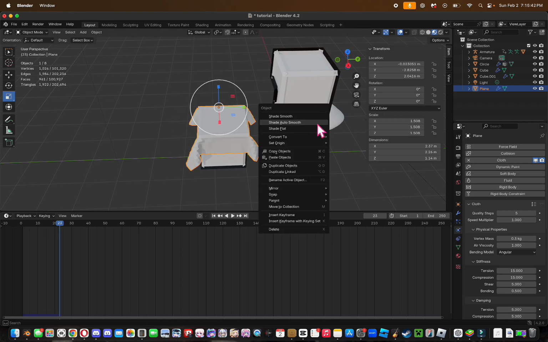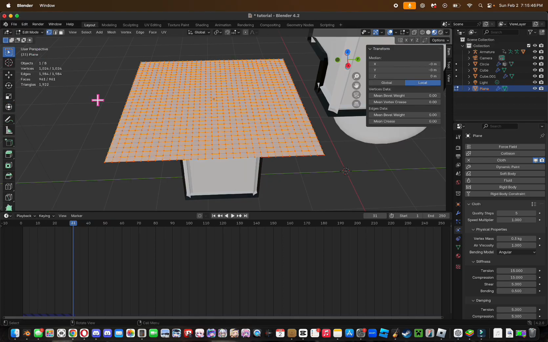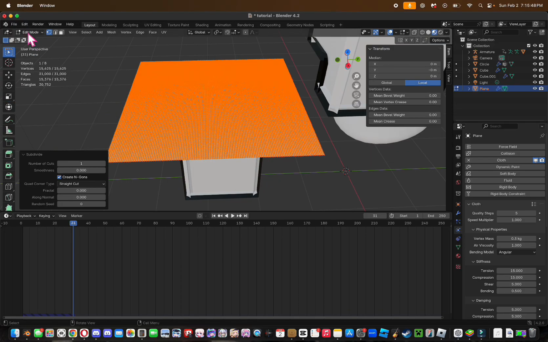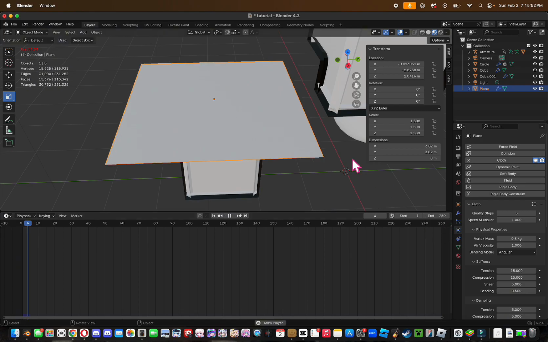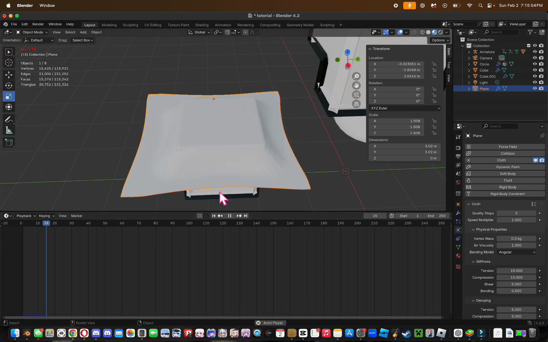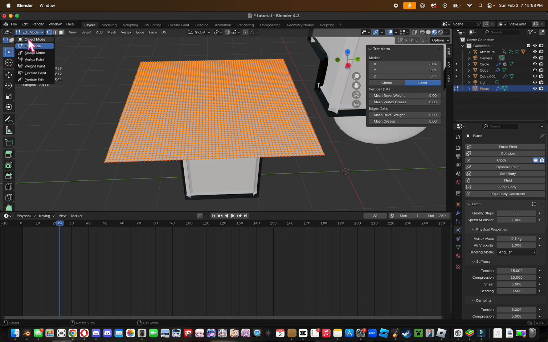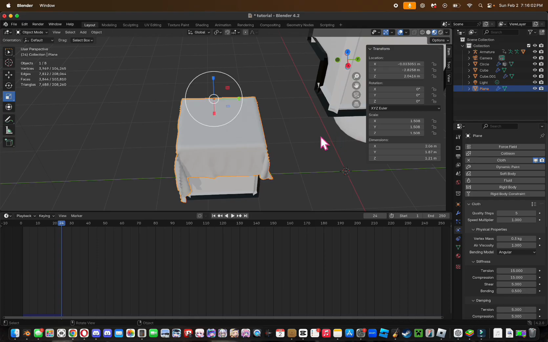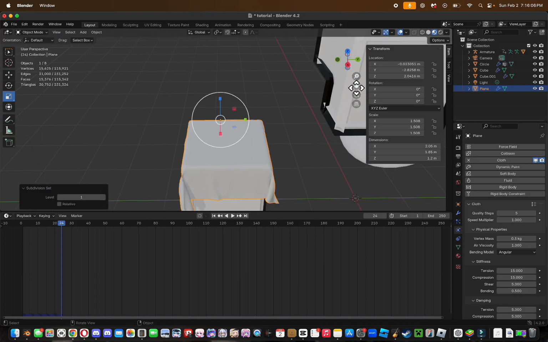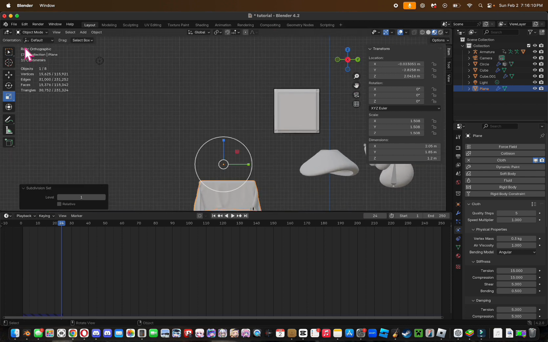All fun and games. You've seen me do this. Jeez, that's not quite enough subdivisions. Okay, so. Oh, that was a bit too much. Okay. Alright, so, there we go. So, we have that.